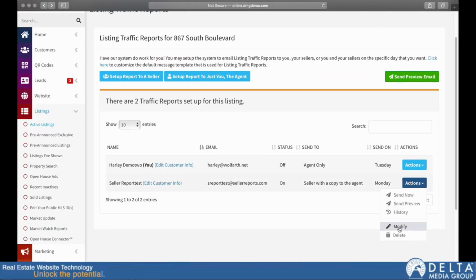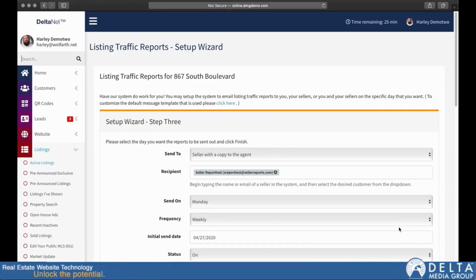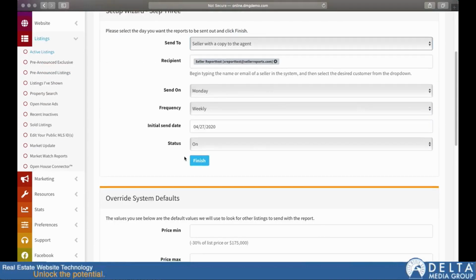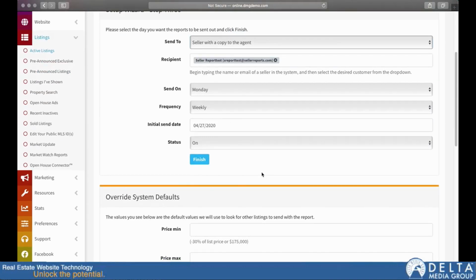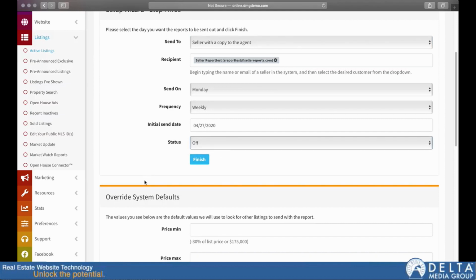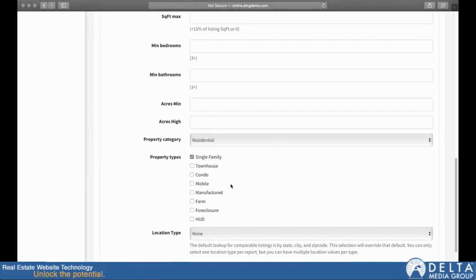Now next I can go down here and I can modify my seller report. Now that takes us back to the page we were just on. I can change my recipient here. I can change who it goes to if I wanted it to just go to me or just go to the seller, for example. And all the same options we just went over are available here if I wanted to change them. Also, this is where I would change the status to off if I wanted to turn it off temporarily and not get rid of it. The idea is if I get rid of it, I have no plans on ever turning it back on again. If I just change it to off, then I could reactivate it later if I wanted to.